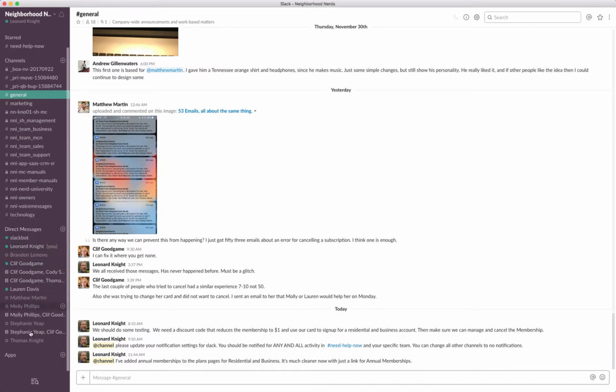So the direct messages here, you can do a direct message to one or a few people and have a private conversation that's not inside of a channel. You create those just by clicking the little plus sign here and creating them. And this will create a little area where you're just talking directly to that person or people.